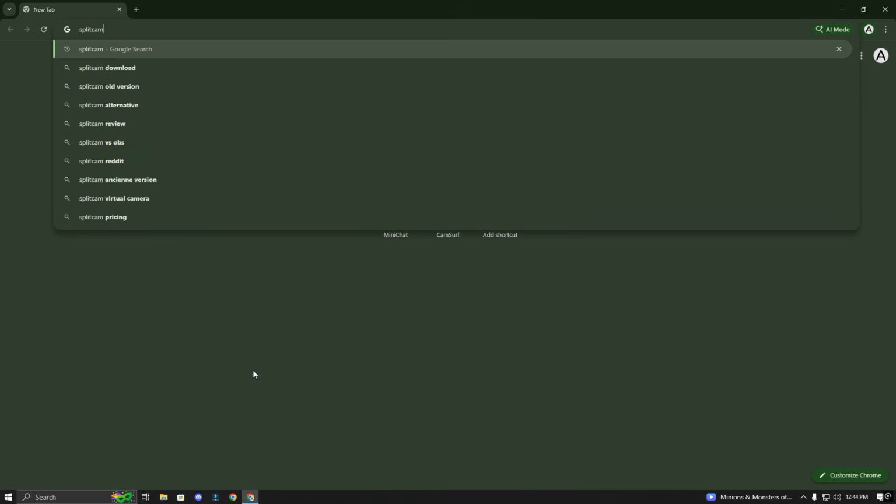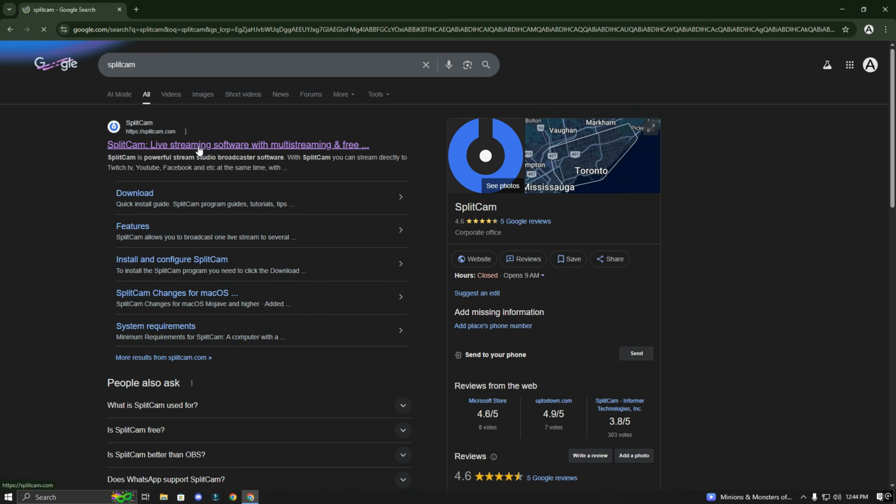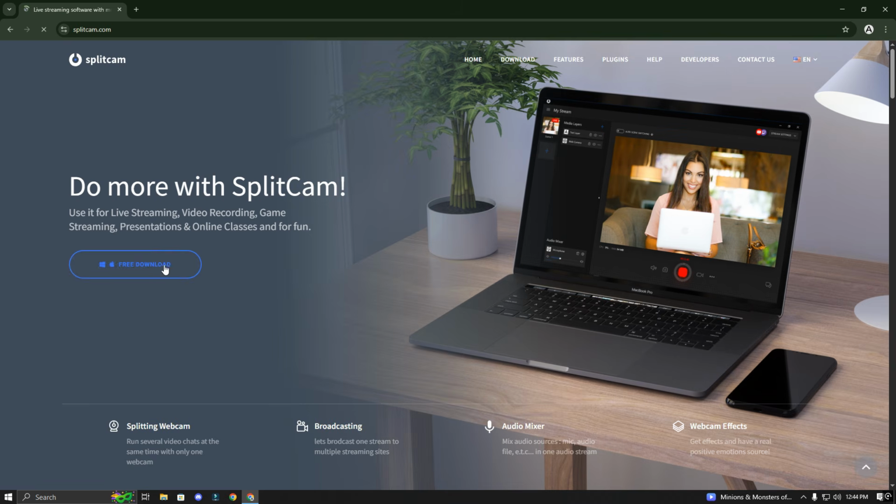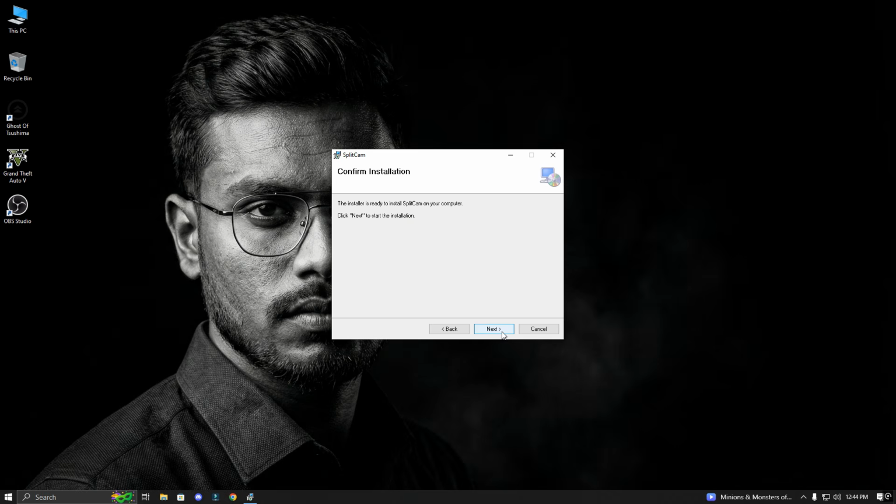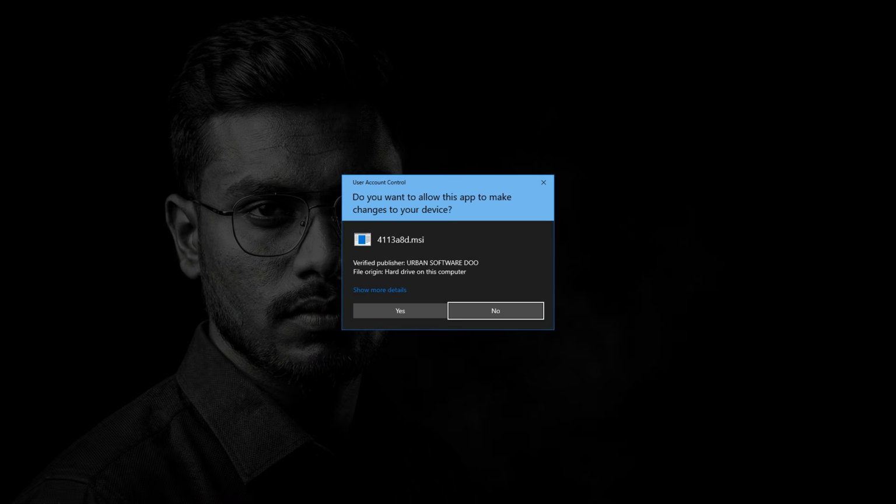First open your browser and search for SplitCam. Go to the official website and download the software. Once the download is complete, open the file and install it on your PC. After the installation finishes, click close and SplitCam will launch automatically.